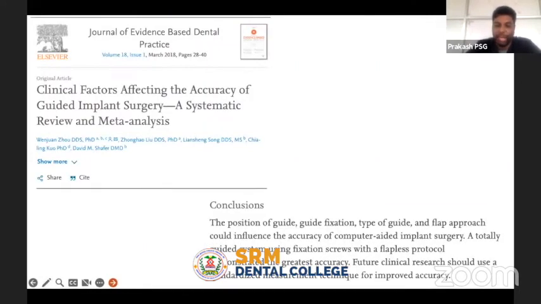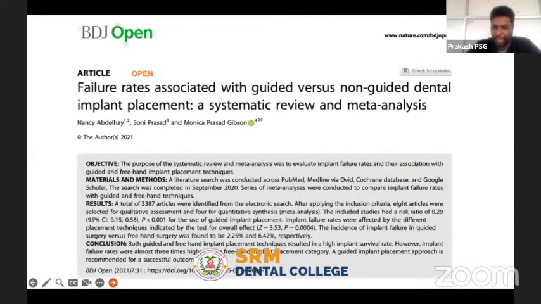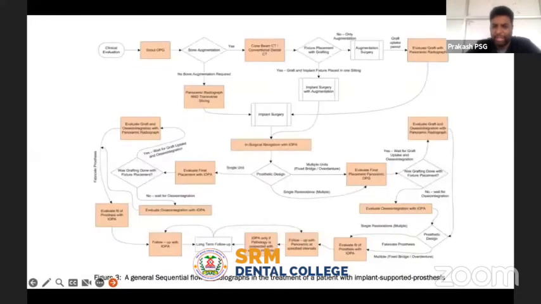These are a few articles which will help you with meta-analysis saying that guided surgery reduces the crestal bone loss which happens initially, and improves the accuracy of your implant placement. These are a few Nature journals. This is one flow chart which will tell you when to use a fully guided system, when to use a partial guided system, when to augment when you are simultaneously placing an implant, and what are all the key steps which are necessary to follow.